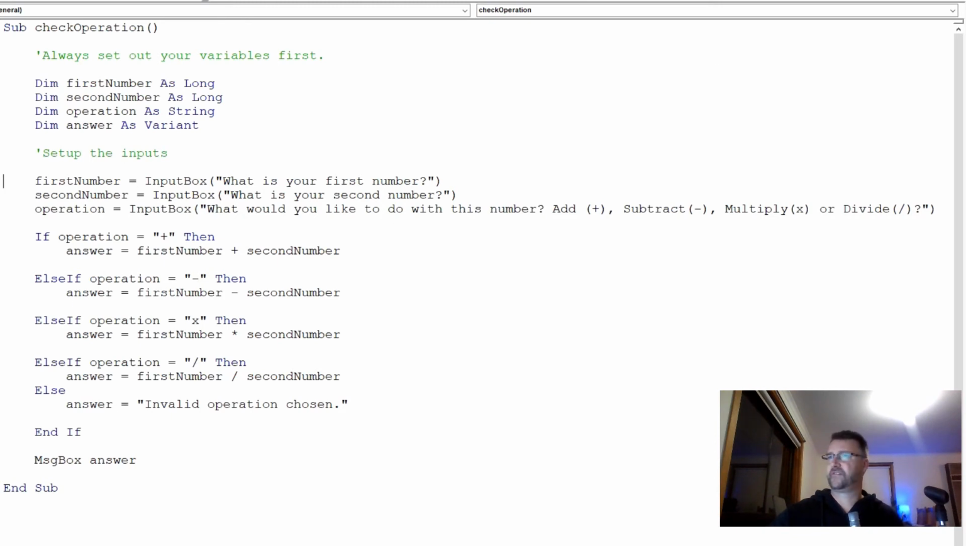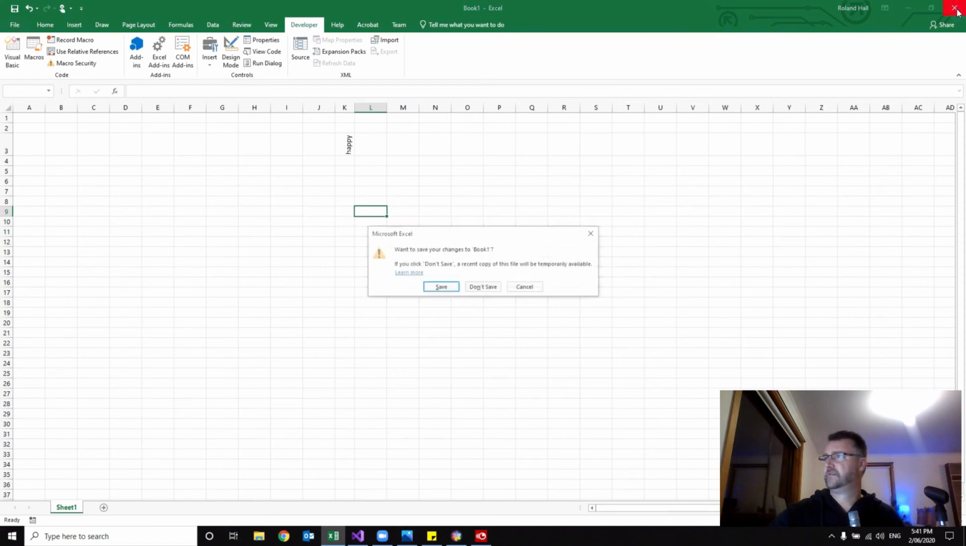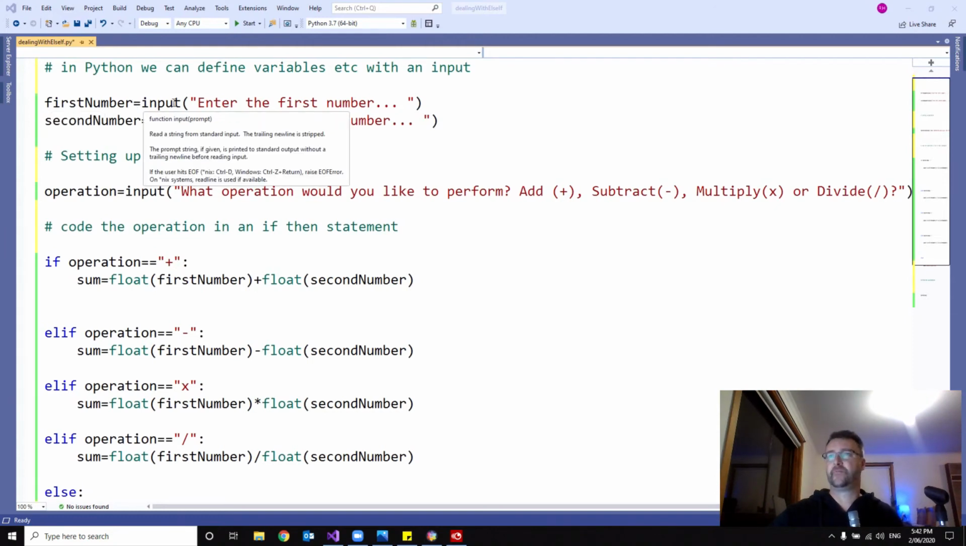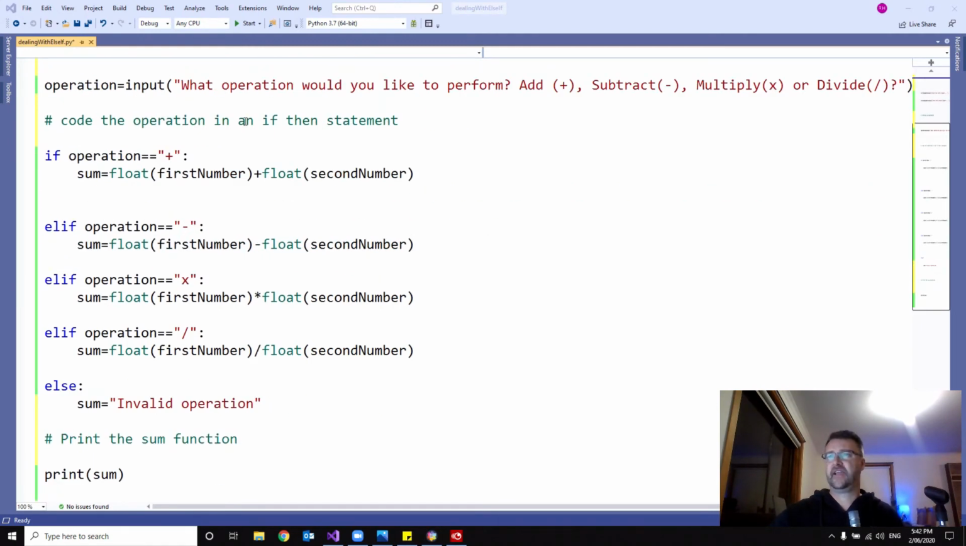Let's have a look at the Python code. So this is the Python code. Now in Python we can define the variables, etc. with an input box. So for example, we go first number equals input, enter the first number. So we've done that whole operation in one lot. The second number equals input, enter the number. Now we're setting the operation. Operation equals input, what operation would you like to perform? And it's the same as before. And then the code for the operation and if then statement.